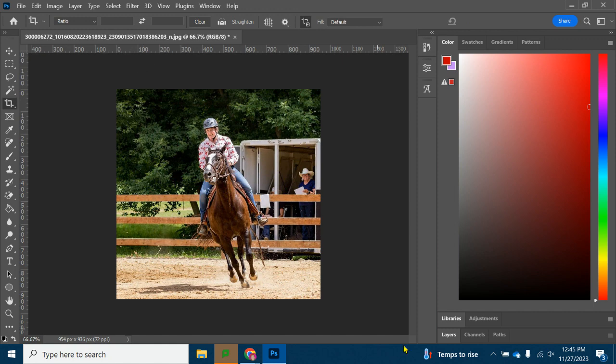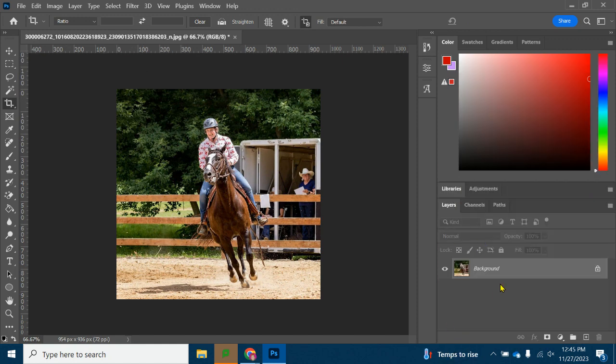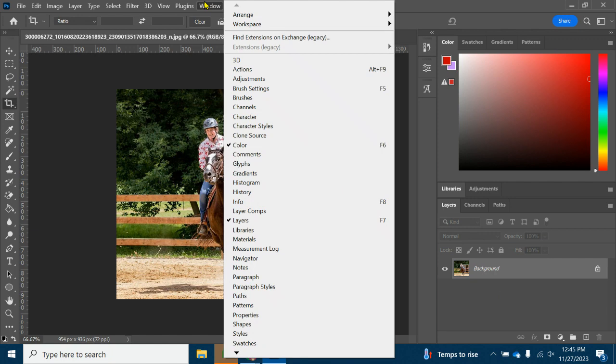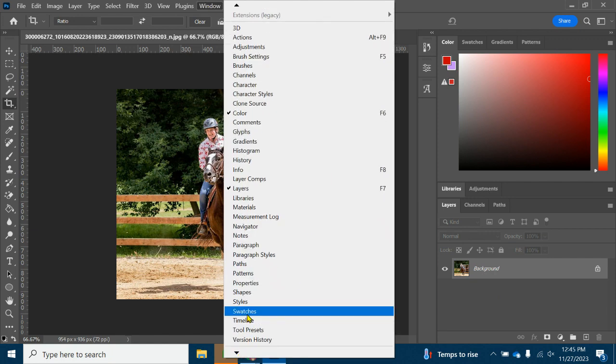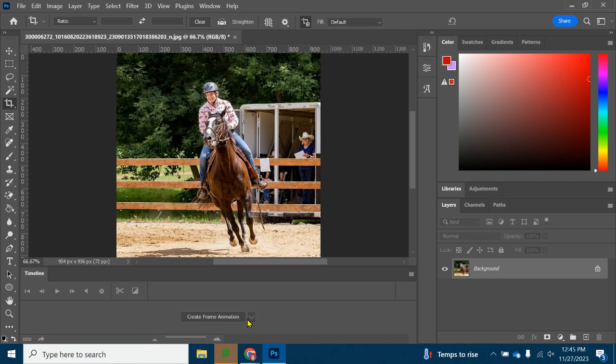The things you need open here are your layers panel. So you've got your background layer, and then you need to go to Window, and scroll down to where it says Timeline. Click Timeline. The default usually will show it as Create Video Timeline. Instead of that, we're going to change it to Create Frame Animation. So you'll click Create Frame Animation.